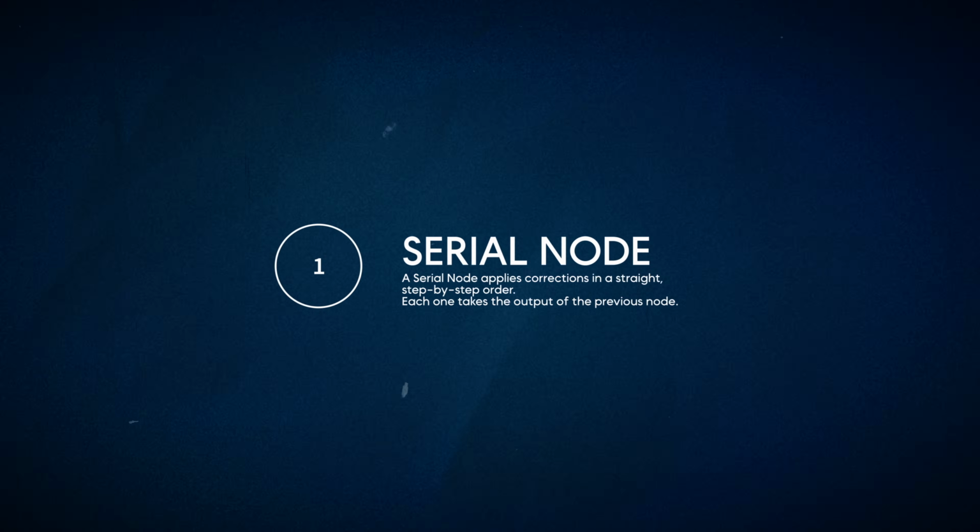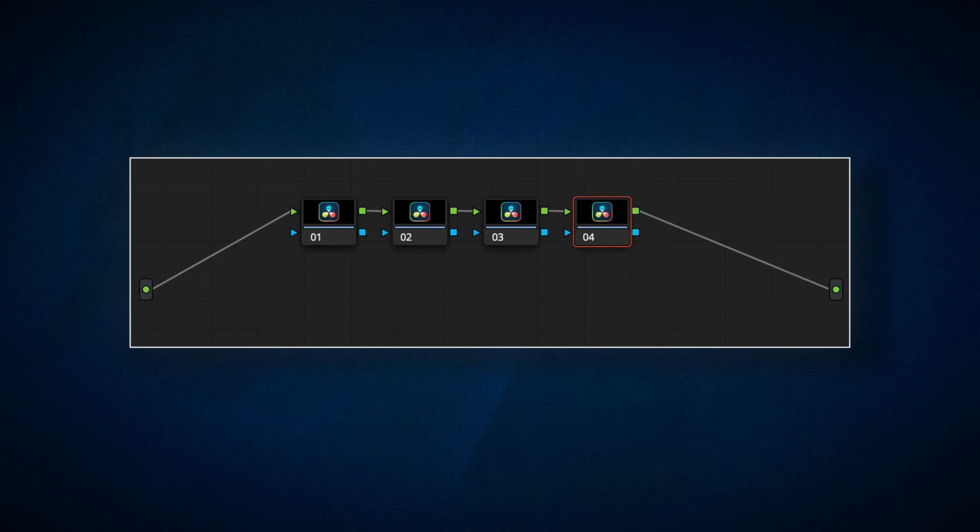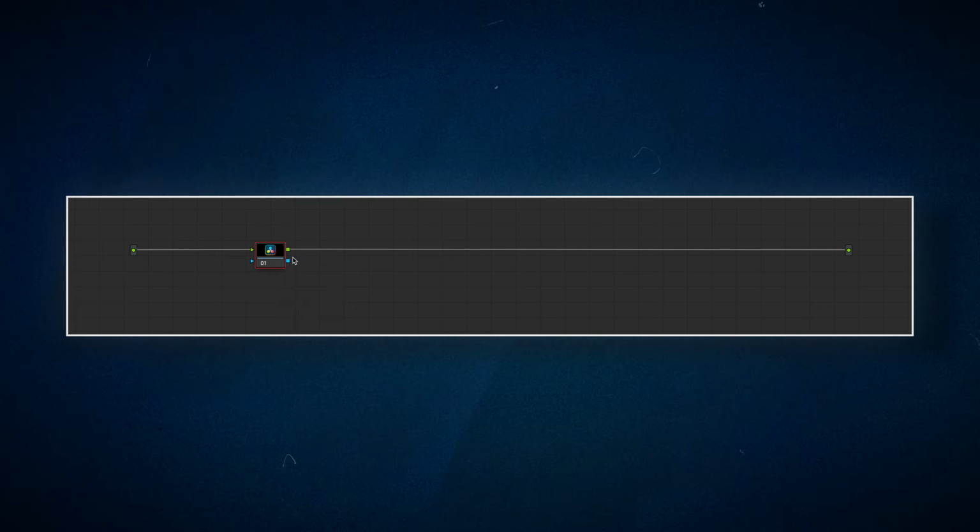Now let's break down the different types of nodes in DaVinci Resolve. The most basic one is the serial node. It's straightforward, used for sequential corrections where each node builds on the one before it. Think of it as a simple step-by-step flow. Exposure in one node, contrast in the next, and so on.